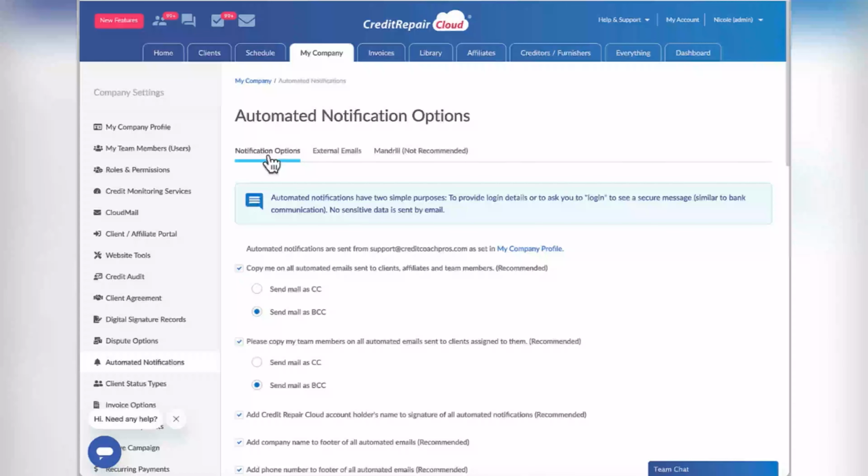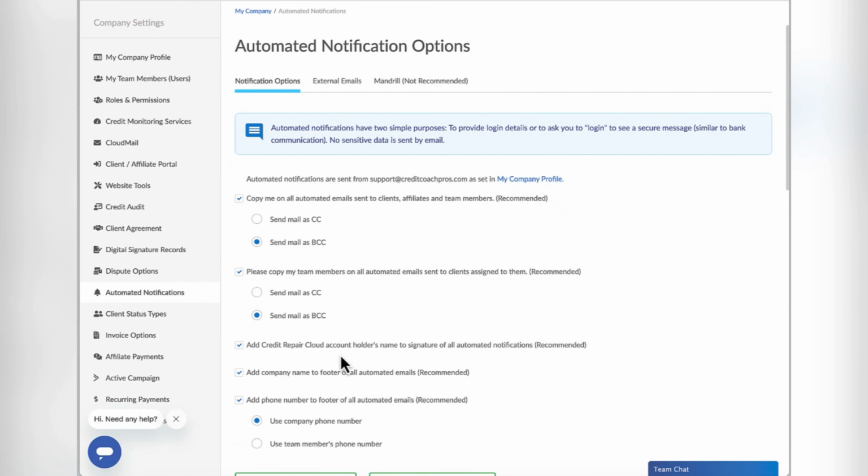All right, welcome back everyone. We're going to be heading to the automated notifications. Again, we're going to be going under the My Company tab and going to automated notifications. This is where you can select what type of notifications you want your clients to receive.